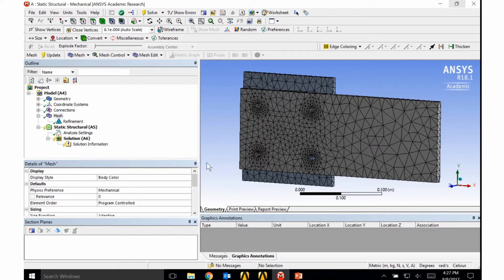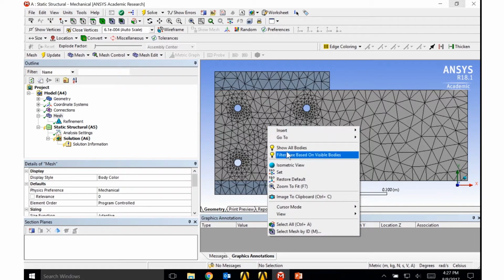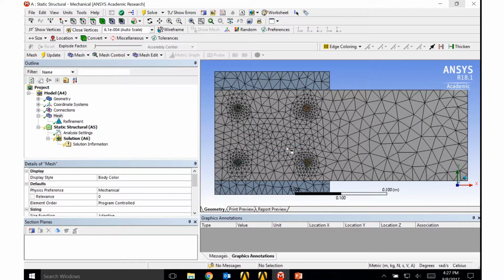My mesh is completed. I can look again at this straight on, and it looks like I have plenty of element resolution around my holes now. So I'll go ahead and right click and click on show all bodies, and now I'm ready to go apply my boundary conditions and my loads.